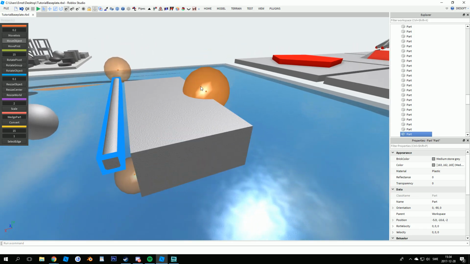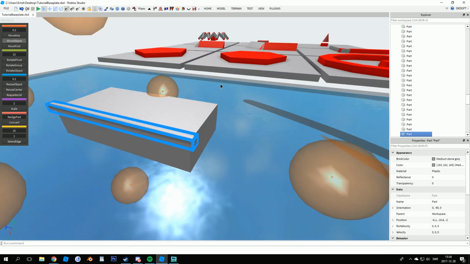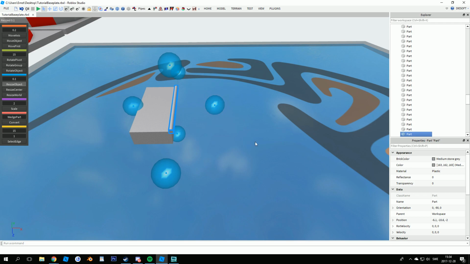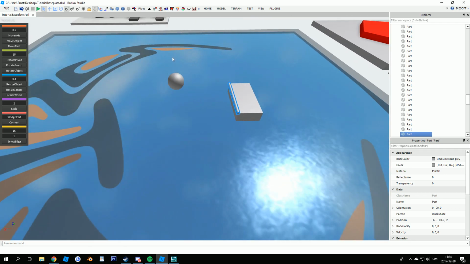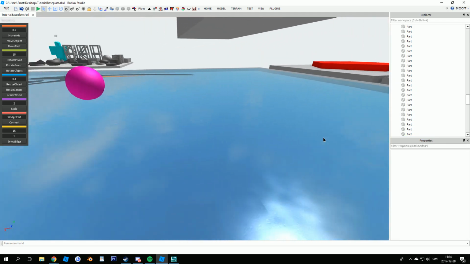Now we place the cylinder exactly on the edges here. As you can tell, just for the sake of it, I will color. Where did the sphere go? There it is. I will color these. Everyone's favorite color, hot pink.